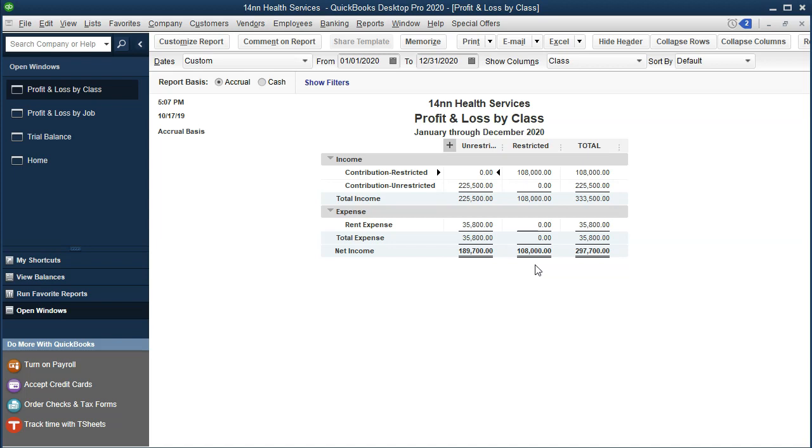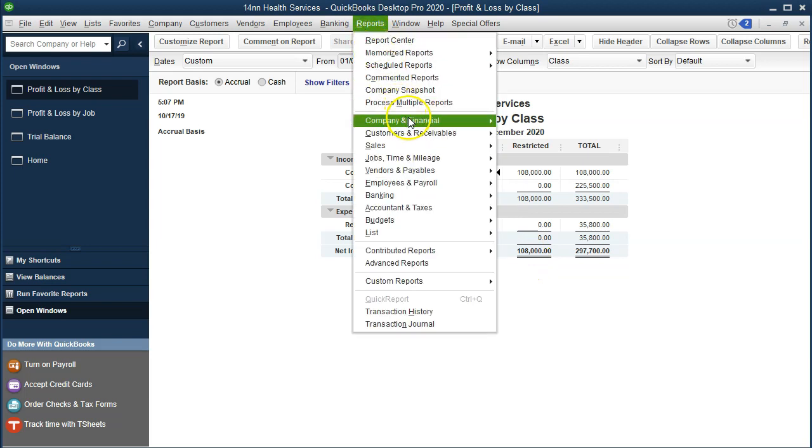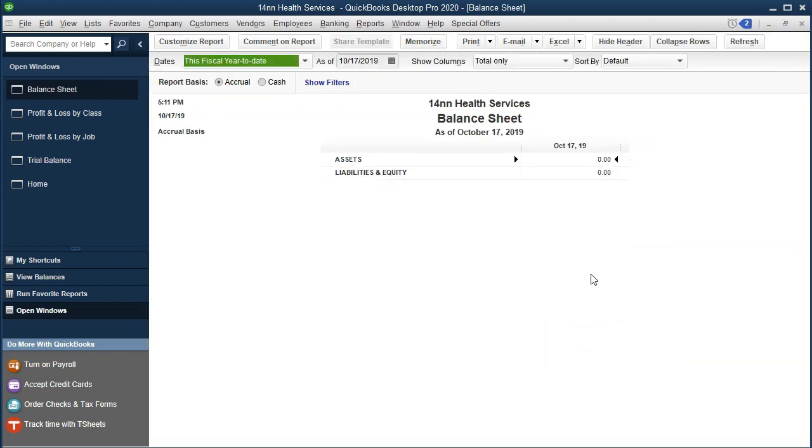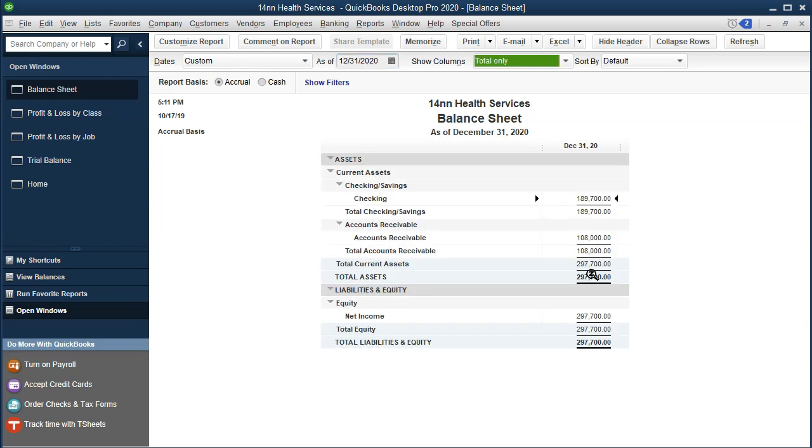Also, the job reports can help us to tie out to the balance sheet. So let's take a look at the balance sheet. If I go to the reports up top, we go to the company and financial, and then the balance sheet standard. And we change this item to be 12/31/20. You'll note that as the current year is going, it's going into the net income. But eventually, and that's kind of a funny QuickBooks type of thing, after the first year, it'll roll into some type of equity account, which in our case for a not-for-profit organization is net position.